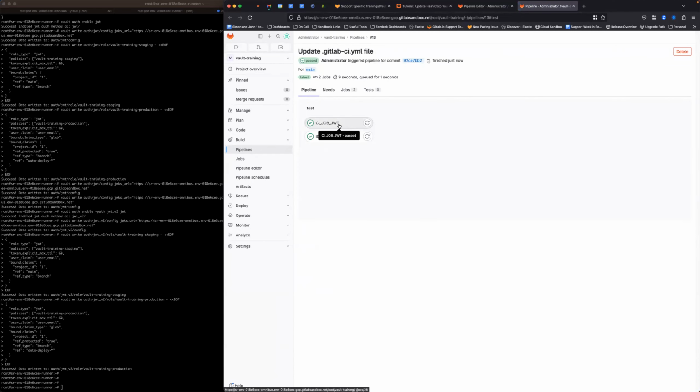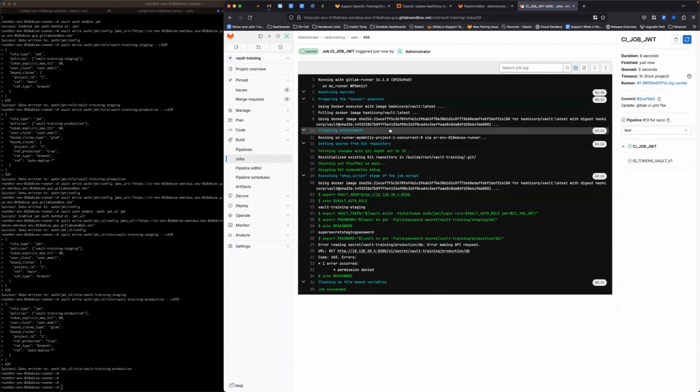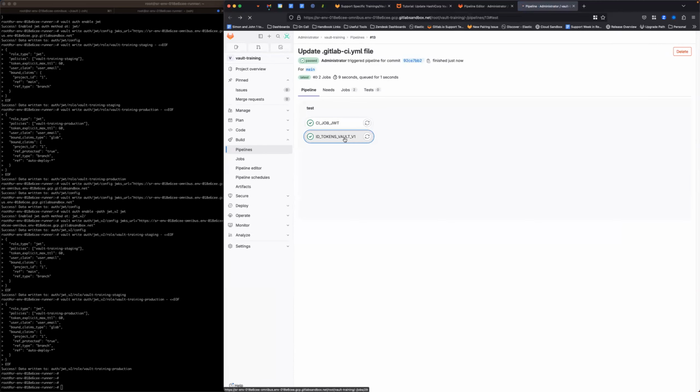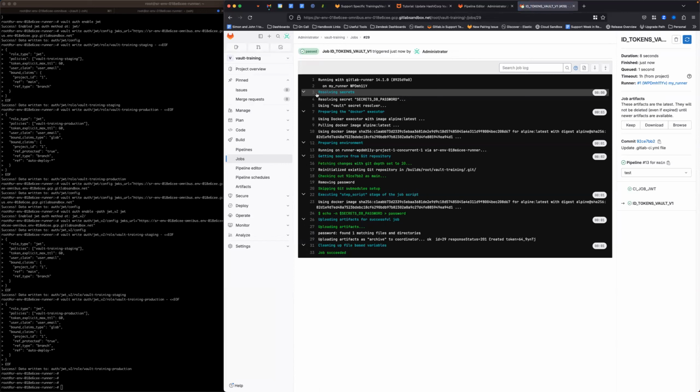Okay, so we can demonstrate here that both work still. And the original CI we wrote is still able to retrieve the secrets because it's talking to the original JWT auth path. And the new one. So as I said earlier, the secrets resolution happens basically right at the beginning. And if it fails here, it will abort the entire job.